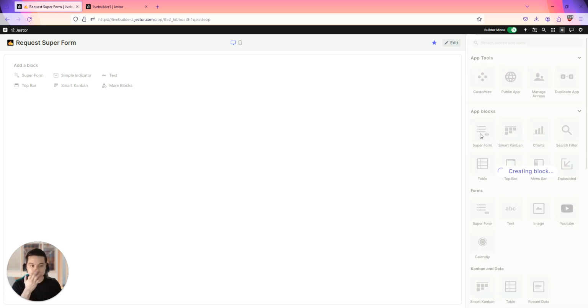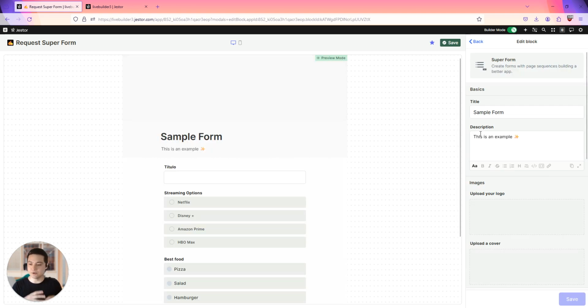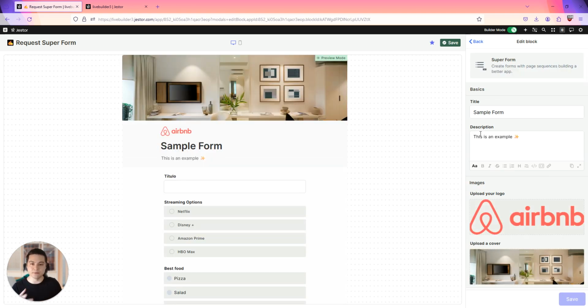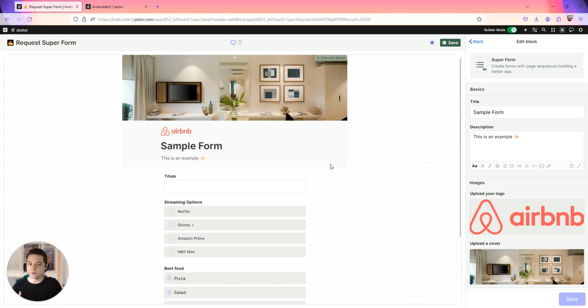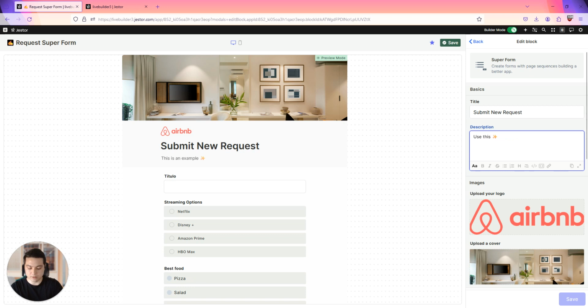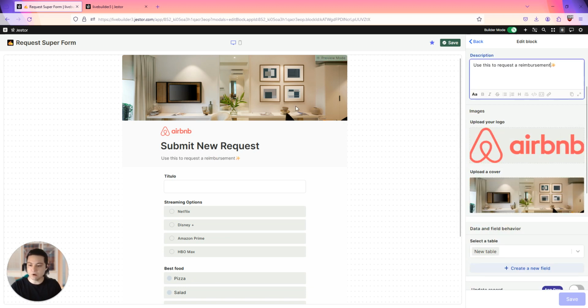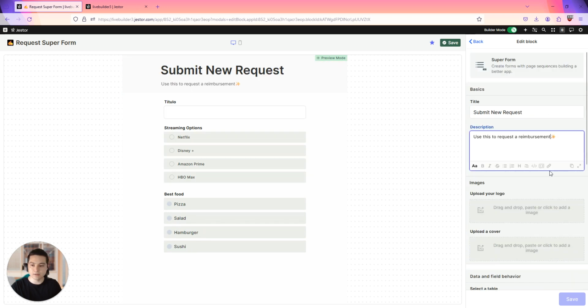There you go. So now I'm going to use one of these components, and in this case, I'm going to create a superform. And you guys can see that I could create charts, I could create indicators, I could create maps. So there's a lot of stuff going on here. But for now, all I'm going to do is create a simple form. So this form is going to be called submit new request. I could add a description here. So use this to request a reimbursement. And I could have a logo and a cover, but I don't want that. So I'm going to take them out.